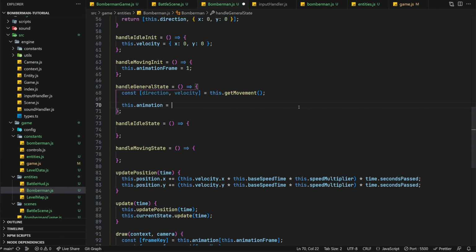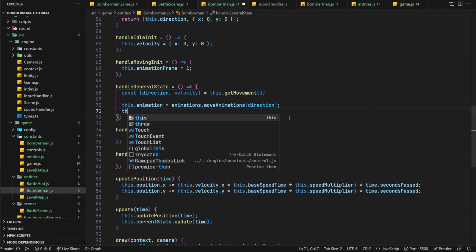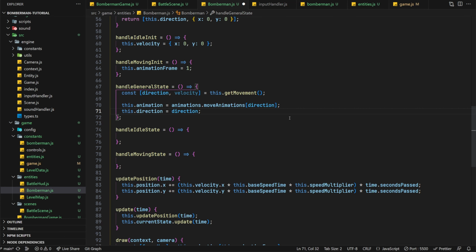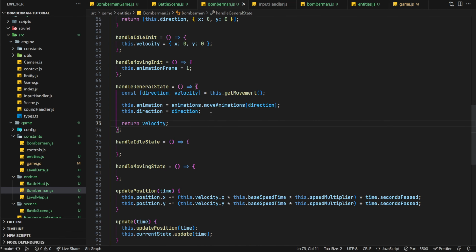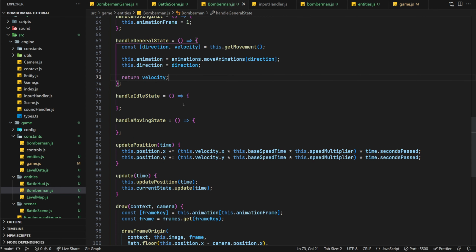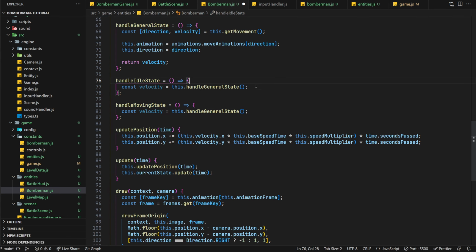Based on the direction returned back from the getMovement function, we'll use this value to set the correct movement animation, along with setting the current direction to it too. As for the velocity, we'll return that object back to the calling state function, as it will be used slightly differently in each. In both the idle and moving state functions, we'll first call this function and set the return velocity object back to a local variable.